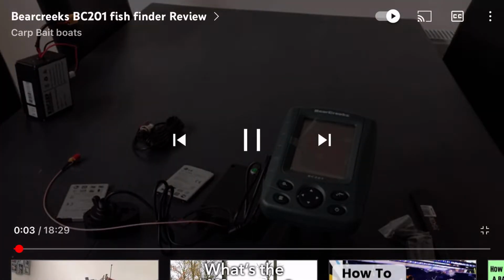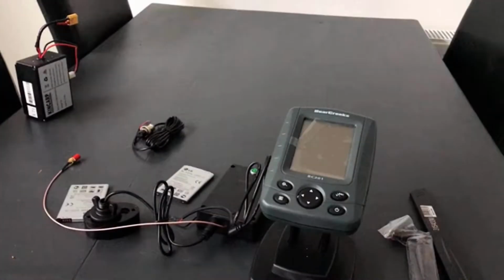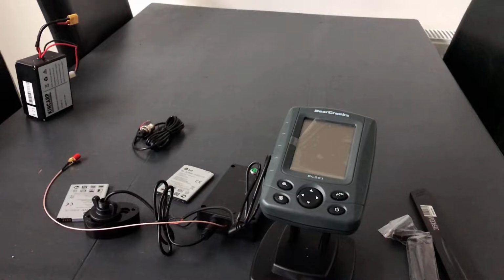Good evening, everybody. Tonight we're just going to quickly go through how simple and what great value the fish finder is that Bearcreeks are doing at this present time. It's called the new BC201, their new coloured fish finder. It's plug and play. I'm going to show you how simple it is to set up outside the boat, and you can only imagine how easy it is to fit in here.